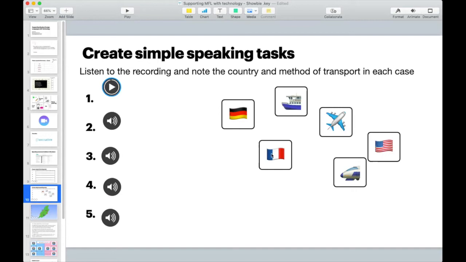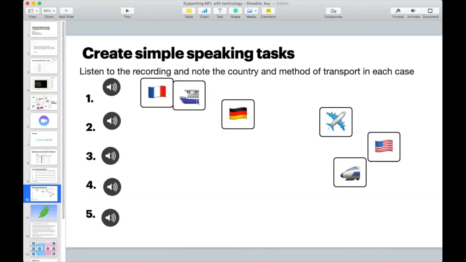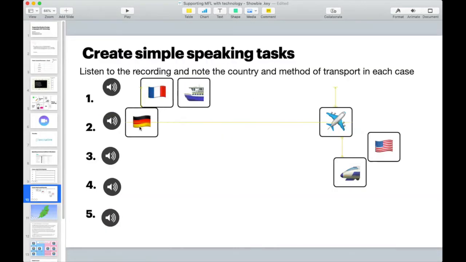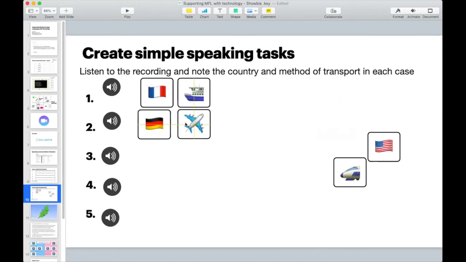So this time, all they do is drag these little icons into the right place. So they don't even have to type. I have no idea whether these are the right answers. You don't even have to type, they just move the icons. Making these is really super simple.